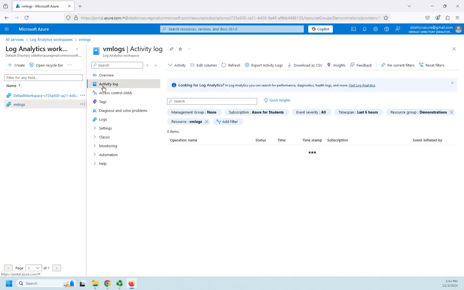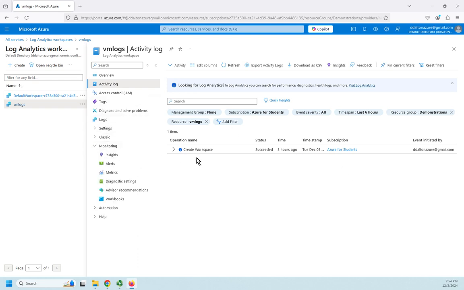So I'm going to come to my activity log, and in my activity log, I've got my create workspace. I can look at monitoring, I can look at alerts, metrics, diagnostic settings. I can look at activity or directory activity. So using this information, I can start exploring what's actually going on in my systems. And this is why we try to capture all of this data.